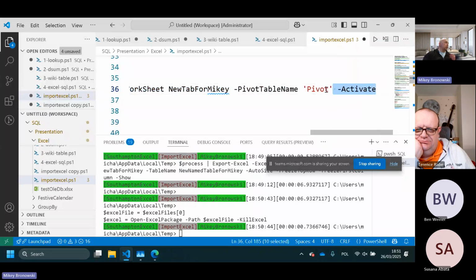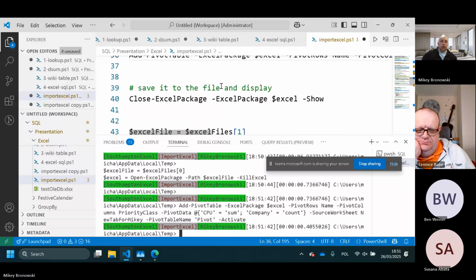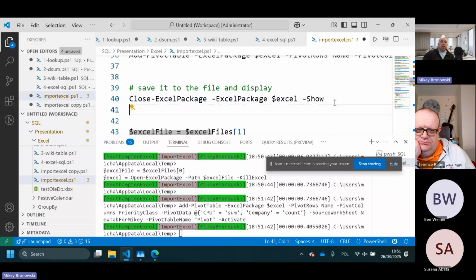And here's the new switch, which means when it opens, it switches to that sheet. So it doesn't open on the first one. It will go to the one I chose. So let's do that. I just added this. I'm not showing this now. And here I'm closing the package. So now I decided to close the changes, save the changes, closing the package, and show.